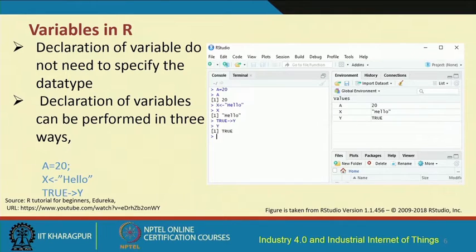As you can see over here, this is a screenshot taken from the R Studio, and this is how you make certain declarations: a equal to 20, and if you want to print a, you get the value 20. Similarly, you declare the variable x to be hello, and if you print x, the result is going to be hello. Then for y, if you print y, you get the value TRUE, because that is what the variable y has.